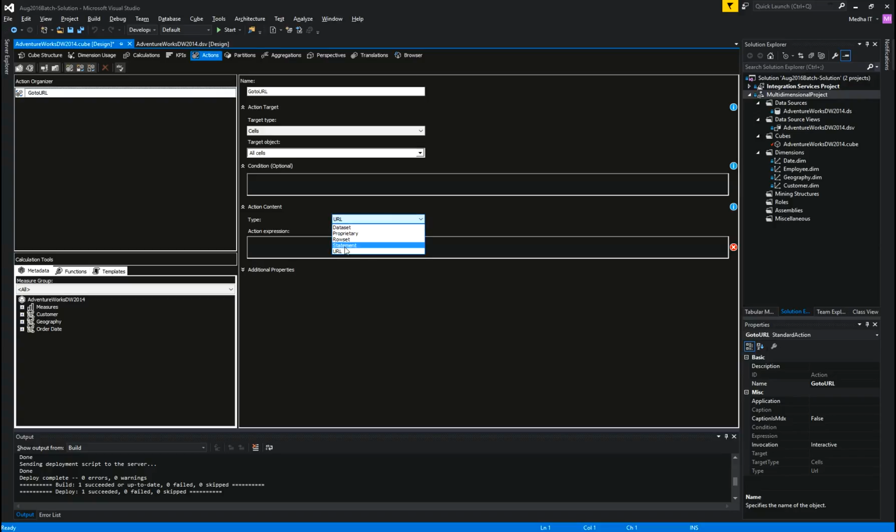we don't have those options here under type. So there is no drill through and no reporting action here. So if I want to create a drill through action, we need to go here only to create. So in this example, as I was saying, I want to create a URL action.